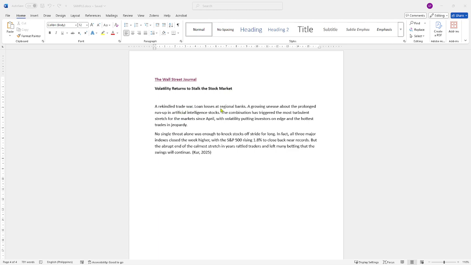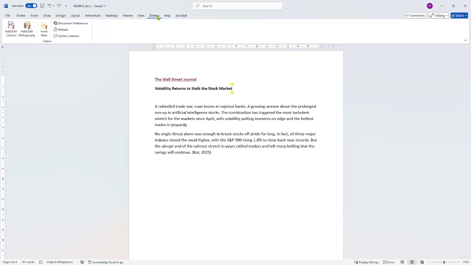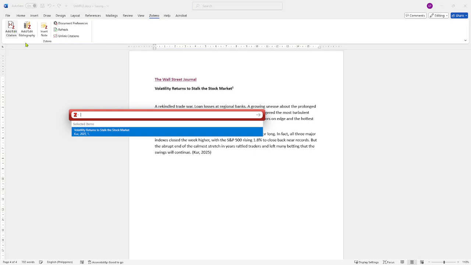Next, we'll head over to the Zotero tab in the Word ribbon. This tab is your gateway to effortlessly integrating your Zotero library with your document. Once you're there, look for the Add Edit Citation button. Give that button a click, and you'll be on your way to inserting your citation.